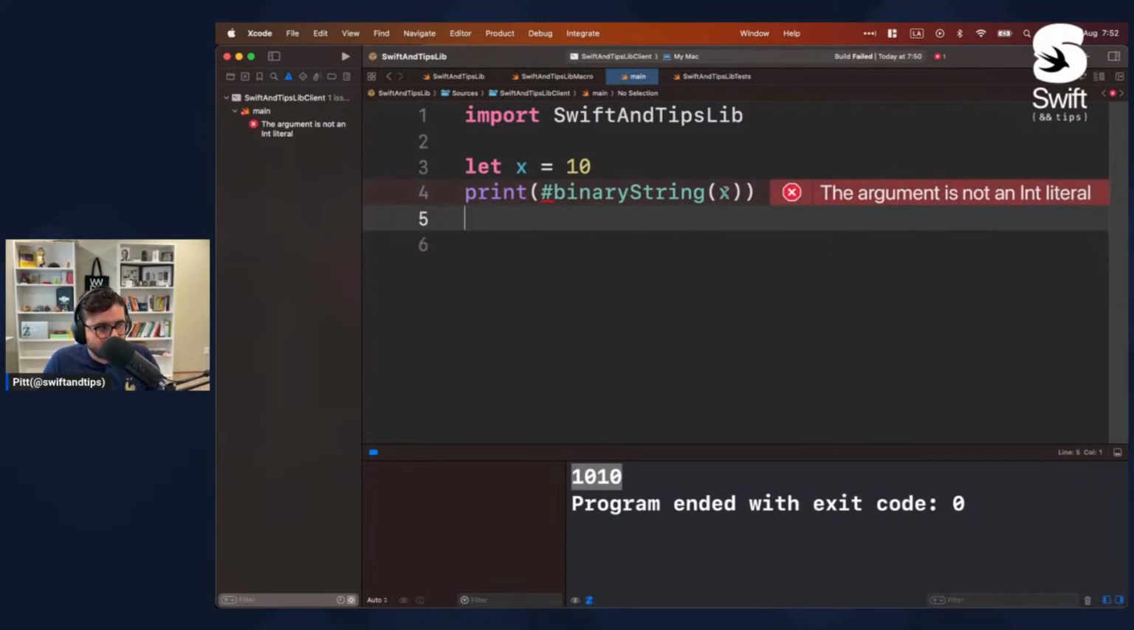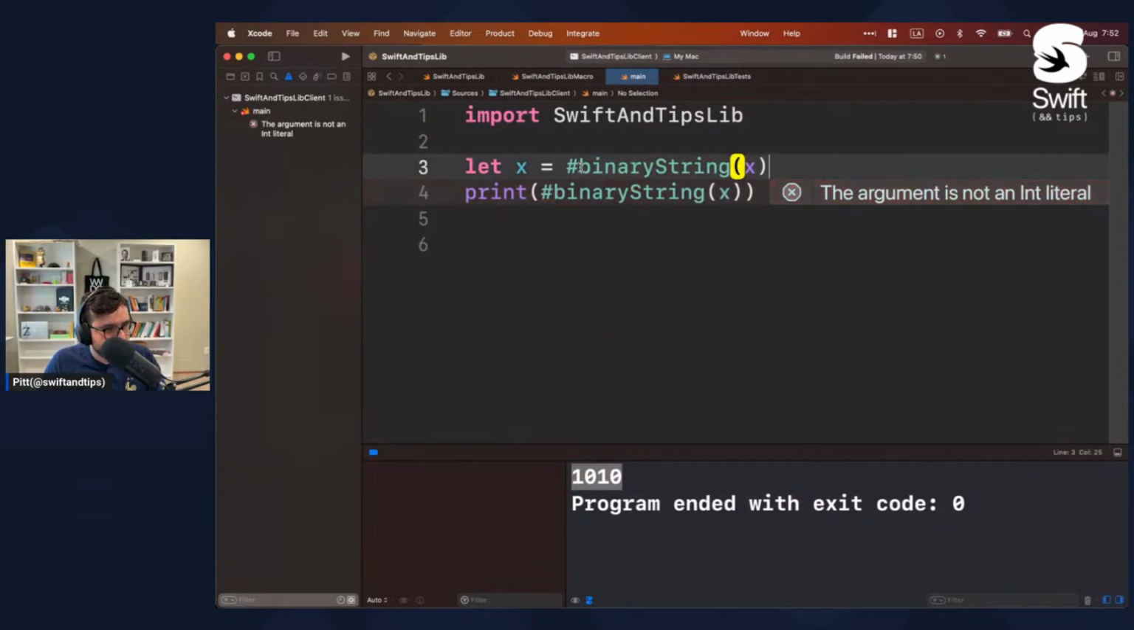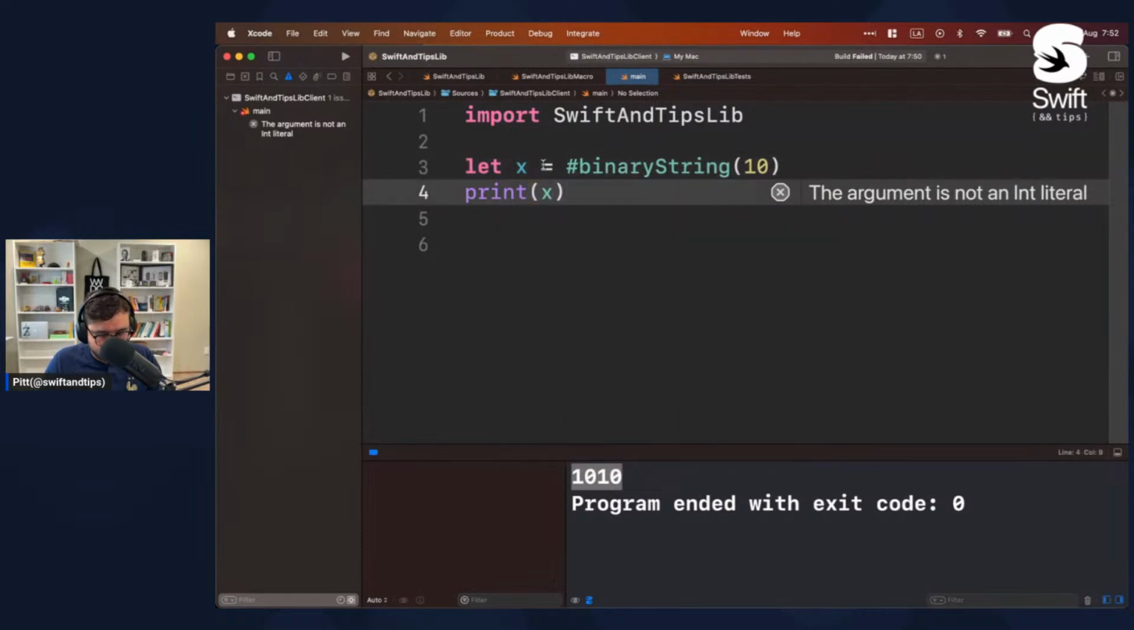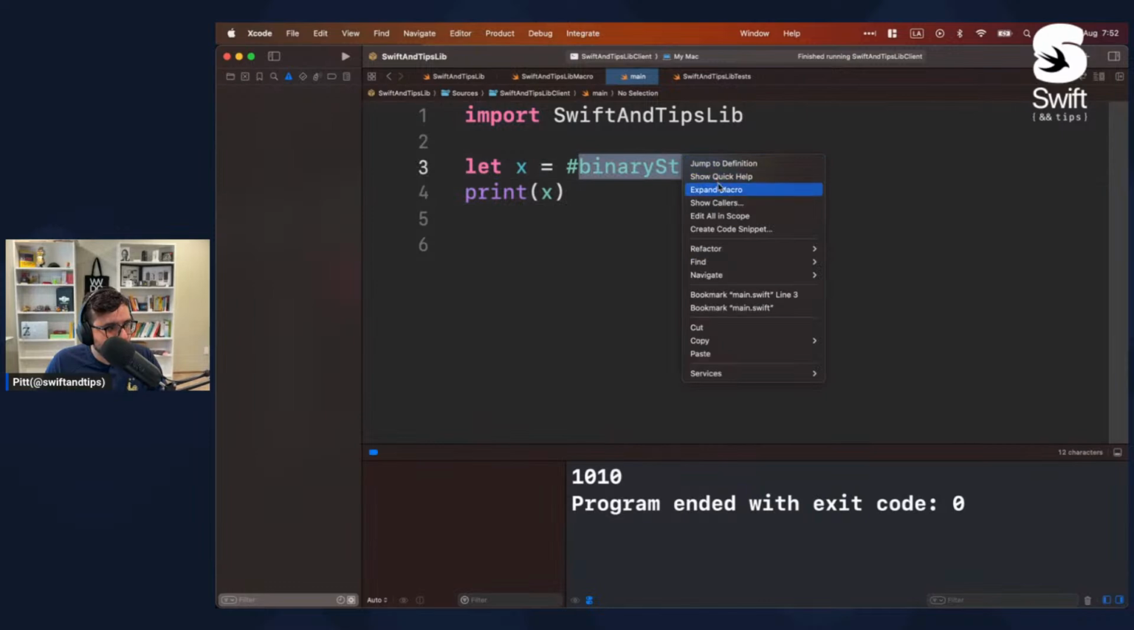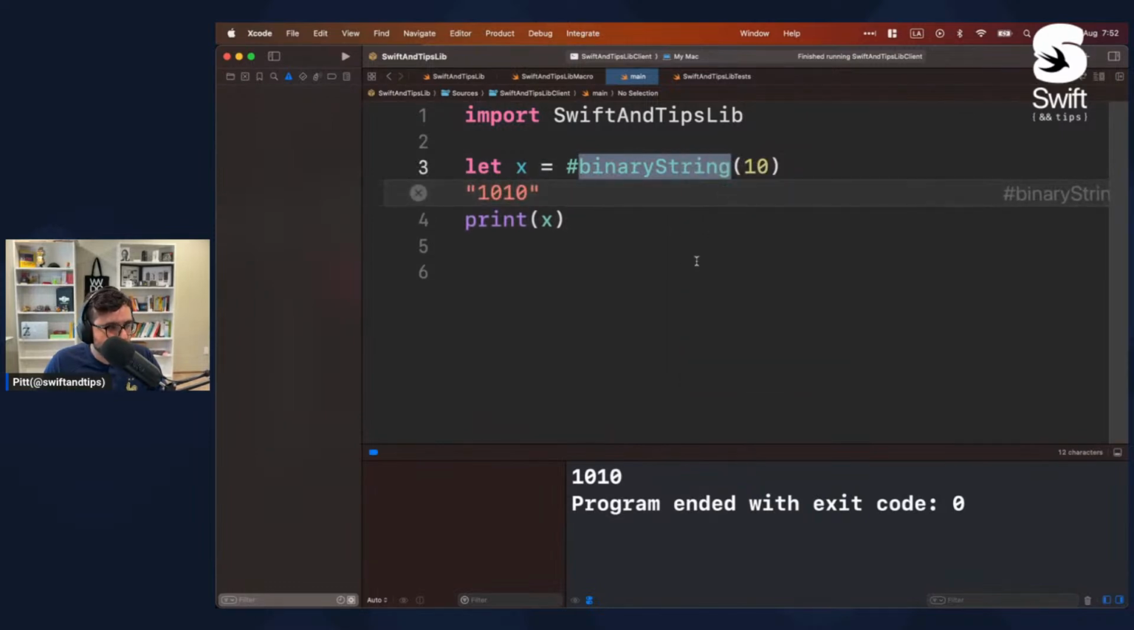But what you can do, by the way, is, for example, providing here binary 10 right away, okay? And then you can provide x, and you can run this code and generate your code, okay? And you can expand it and look that instead of providing the binary string, it's actually understanding 1010 in this string definition.